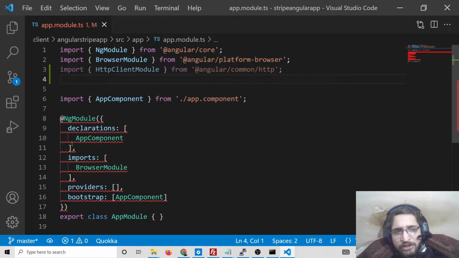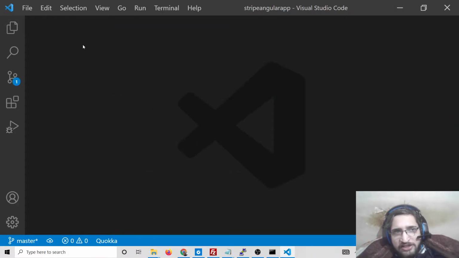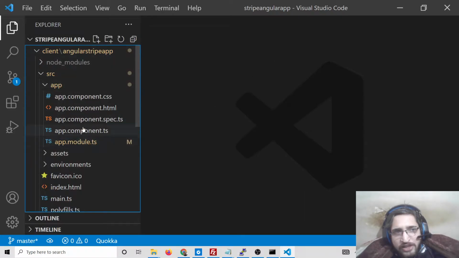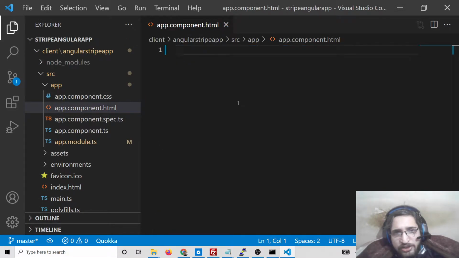So don't ignore this red lines which are appearing here. No errors are there inside the project. And inside the import statement, put a comma. And here we need to import this HTTP client module. That's it. Now you need to close this file. We don't need this file here. Simply close it. And now we will be working inside our app.component.html. Simply remove all this code here which is there.